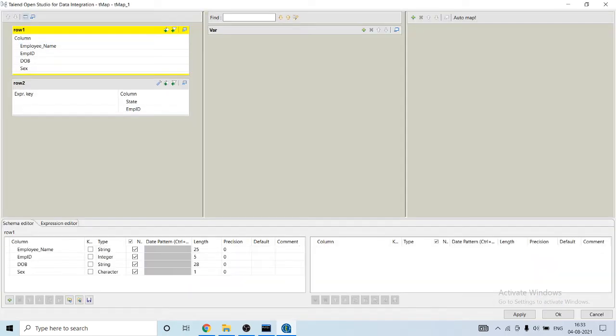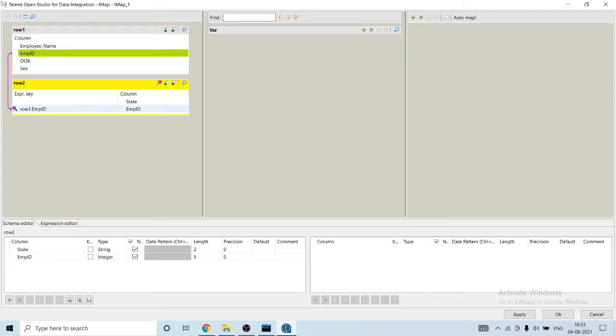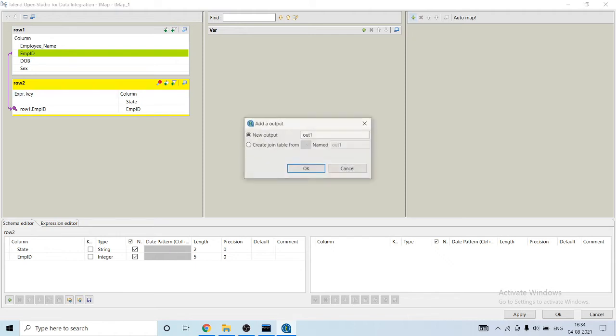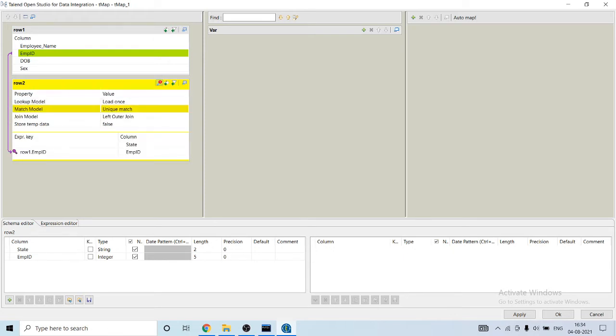Just click on tMap component. Here, these are the two tables. We will drag and drop the first column of table to the second table such that they are connected. One more thing, we need to perform an inner join. So you can see that by default left outer join is selected. We can use inner join.